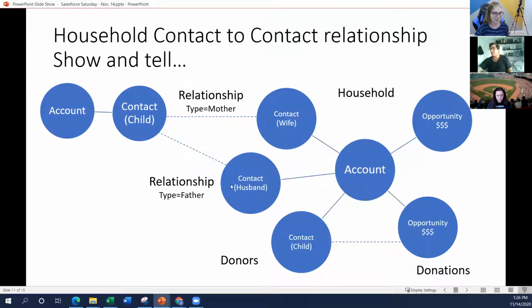holiday time comes around to ask for donations, they can say, oh, Sarah, I see your mother is this person, or I see your daughter is this person. Would you be willing to send this ask out for her? Just tracking those relationships is kind of important.